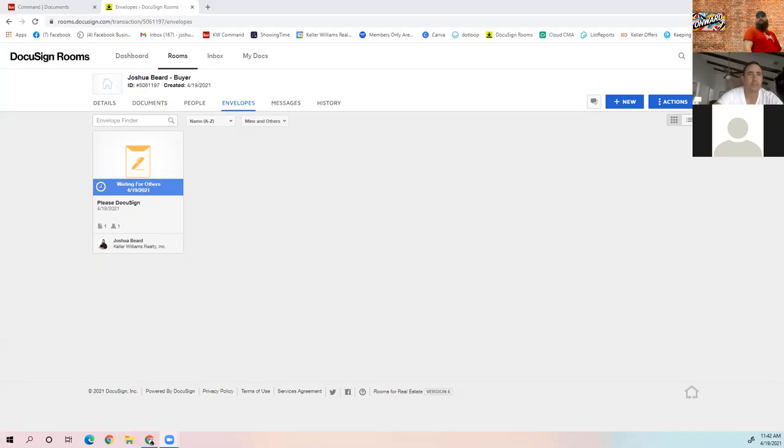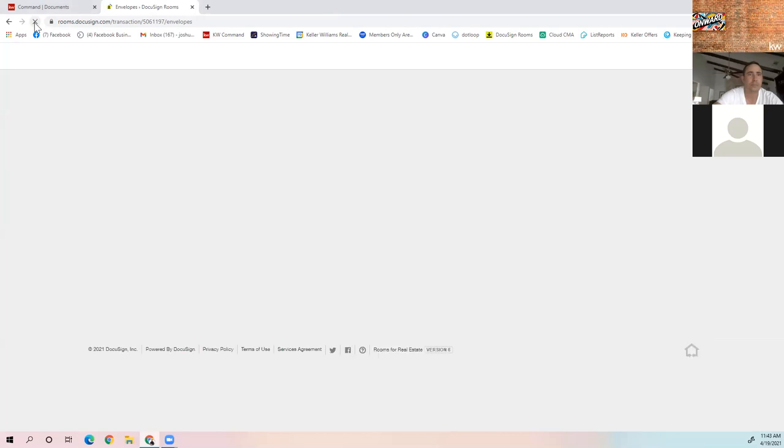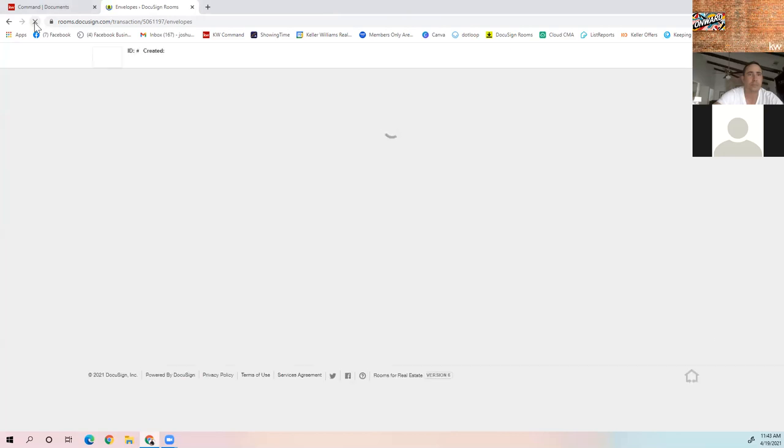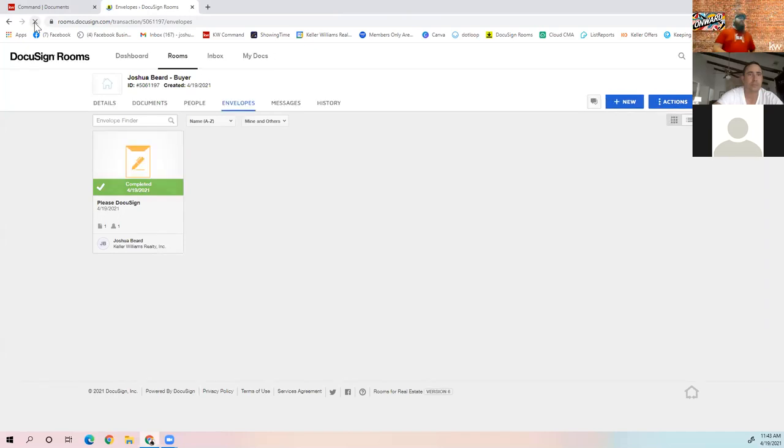Yes, so it will send you an email and it will also show you inside of DocuSign here. Right now it says that it's still waiting. If I refresh this, you'll see now that it should have a green checkbox, I'm British there. And it tells you that it's done. So this is how you know that it is done.